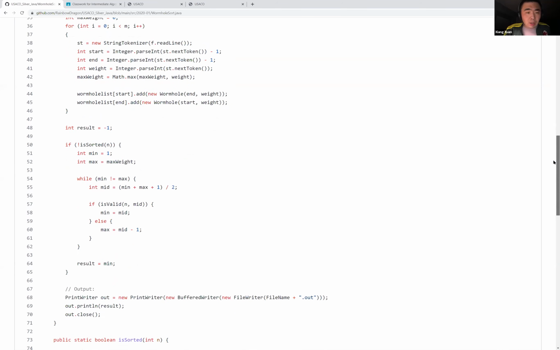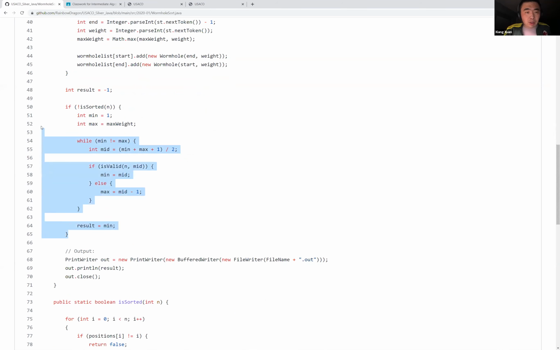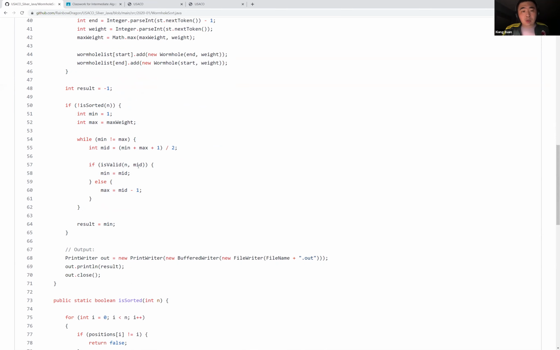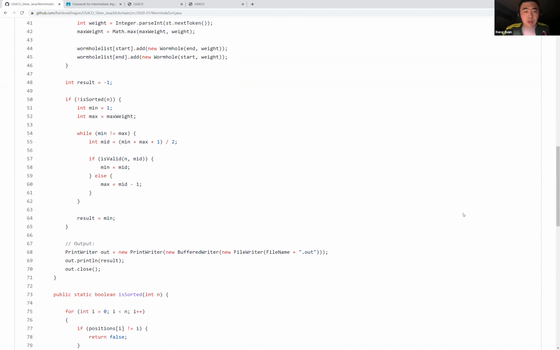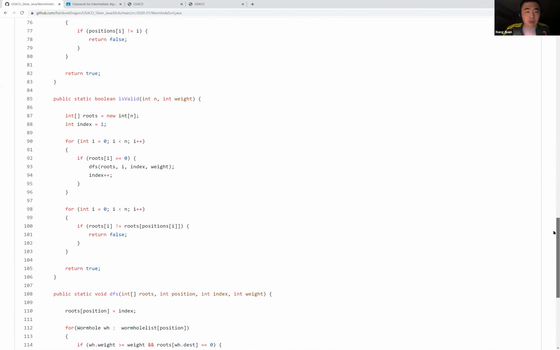Okay, so this is the binary search part. We can currently ignore that. But you can imagine in here, once you are given the middle, it will be a given width for the wormhole. Then we need to check whether this will allow us to sort it properly. So in the is valid function, this is the key for the DSU.